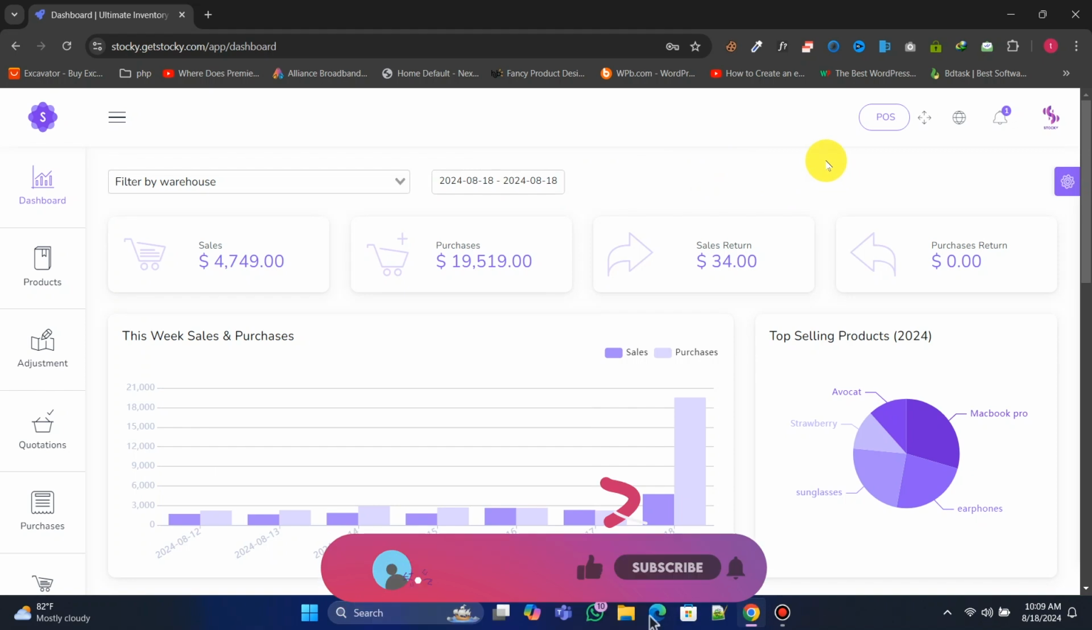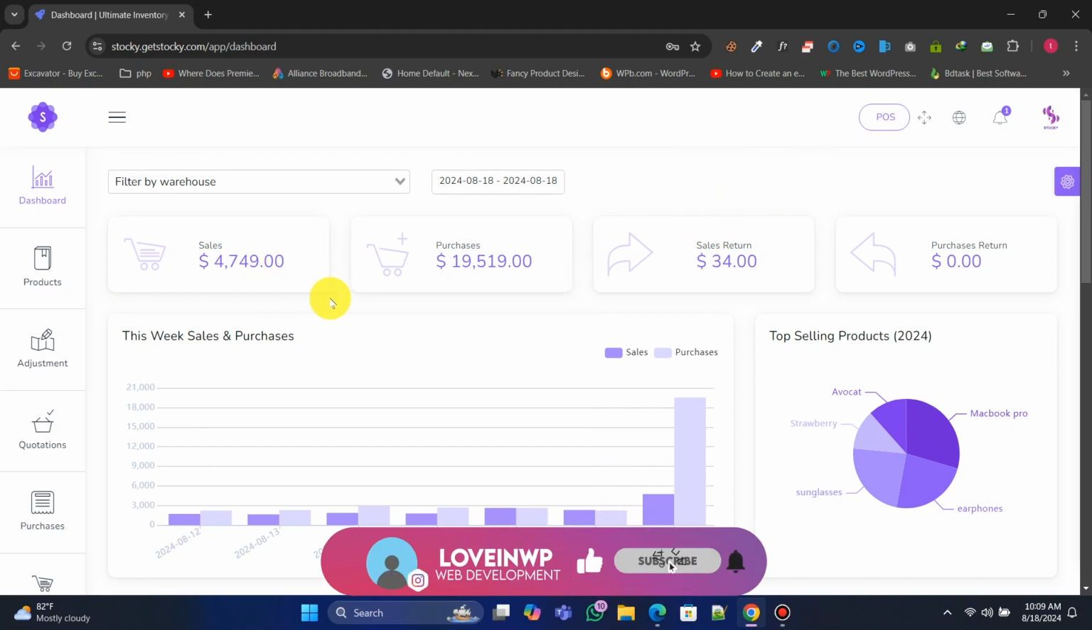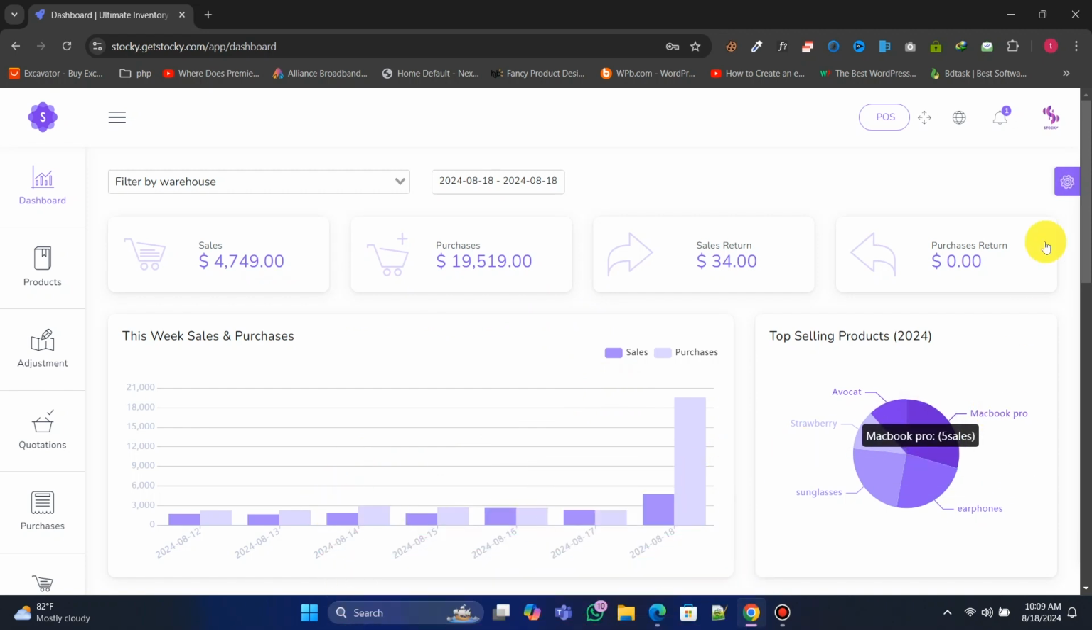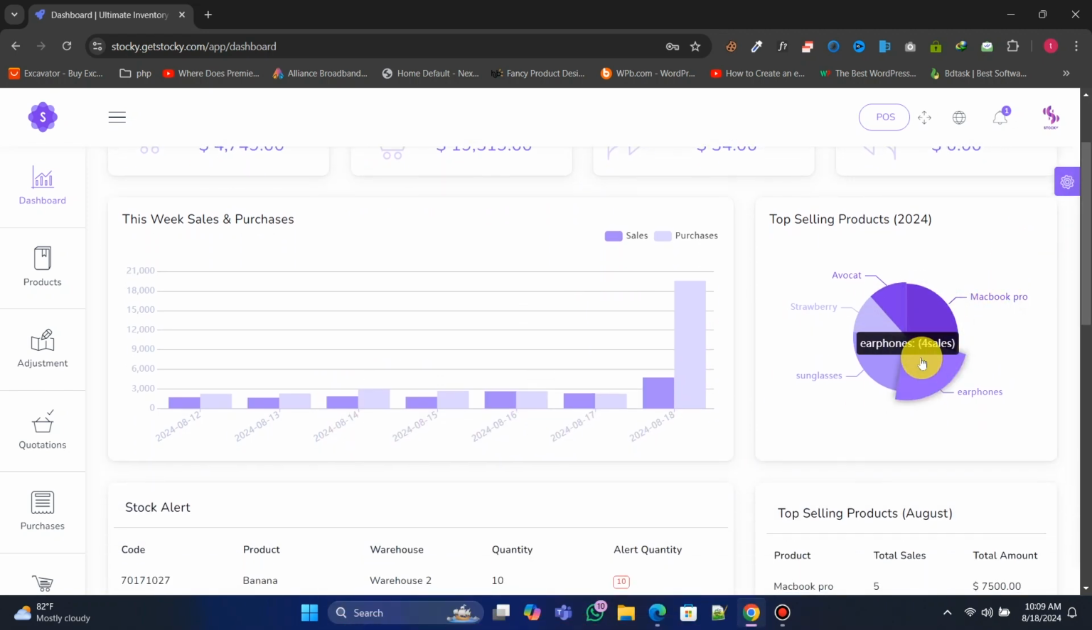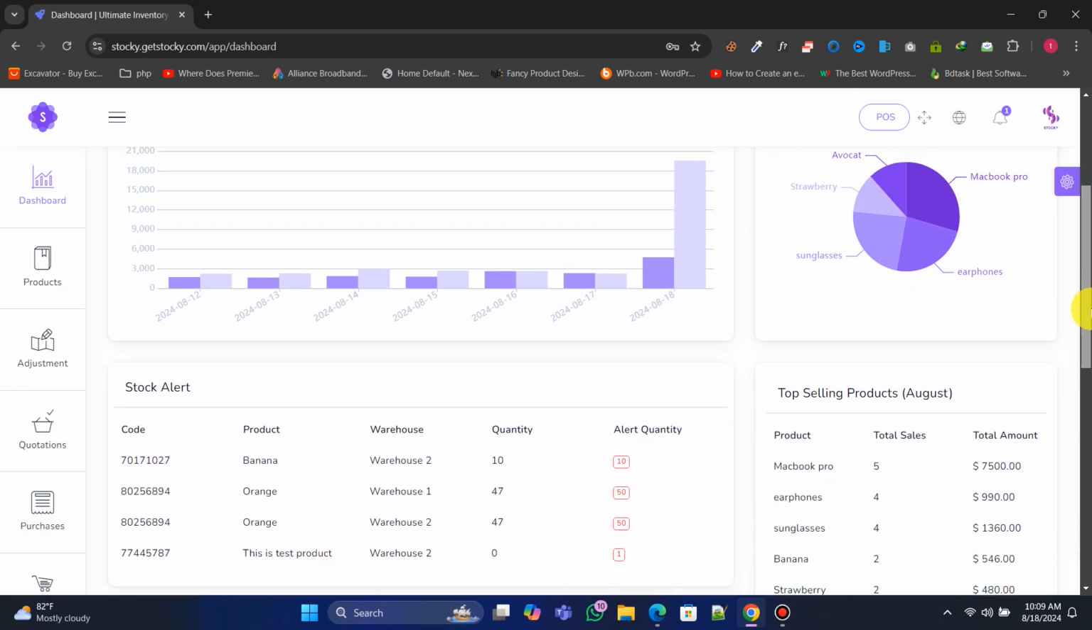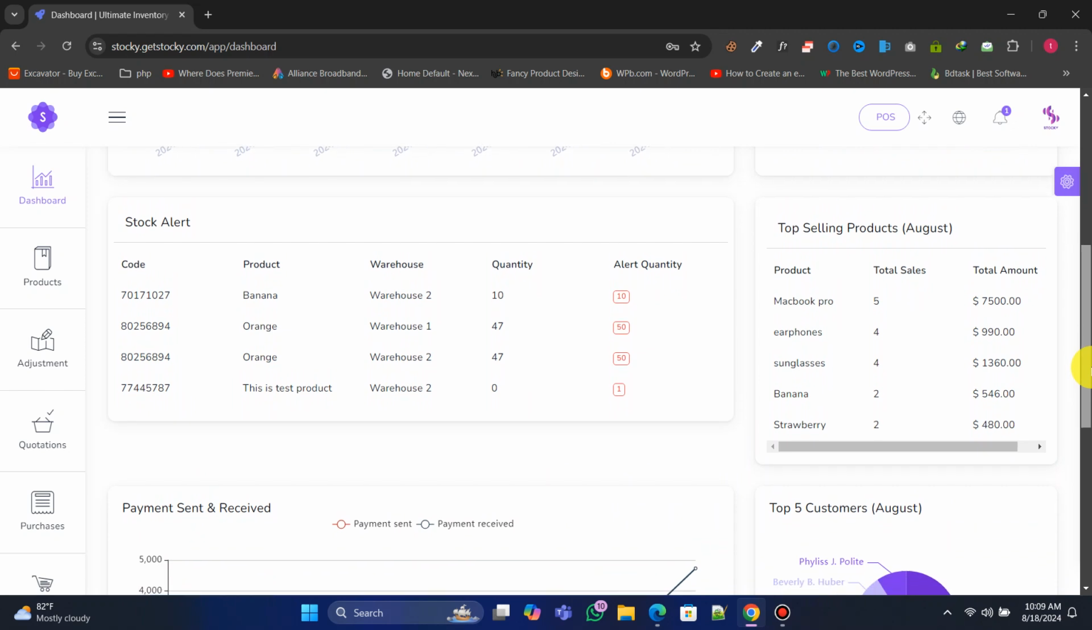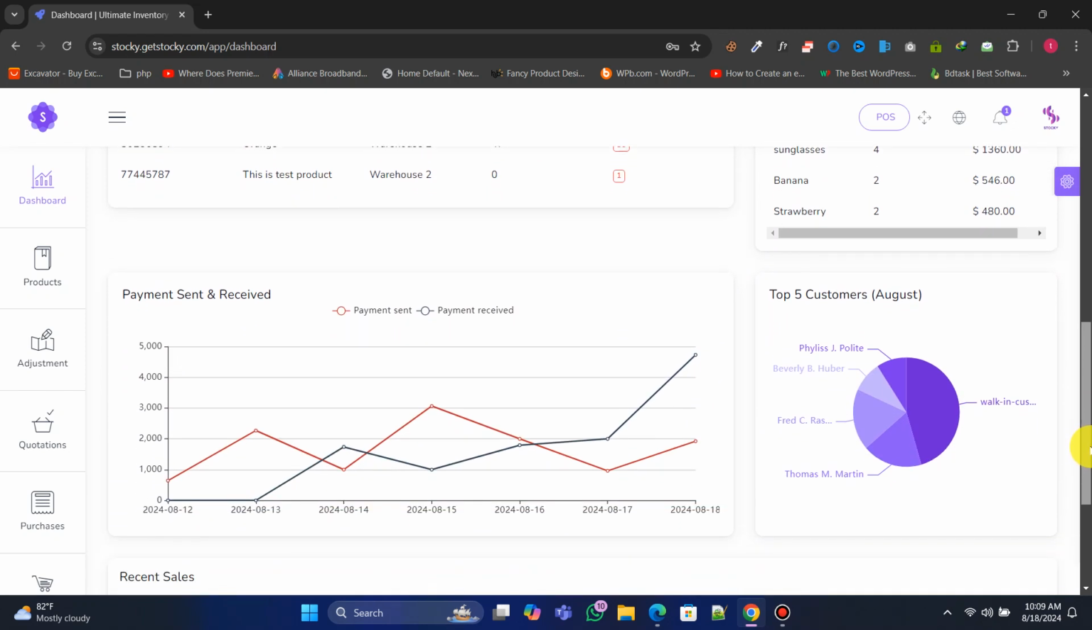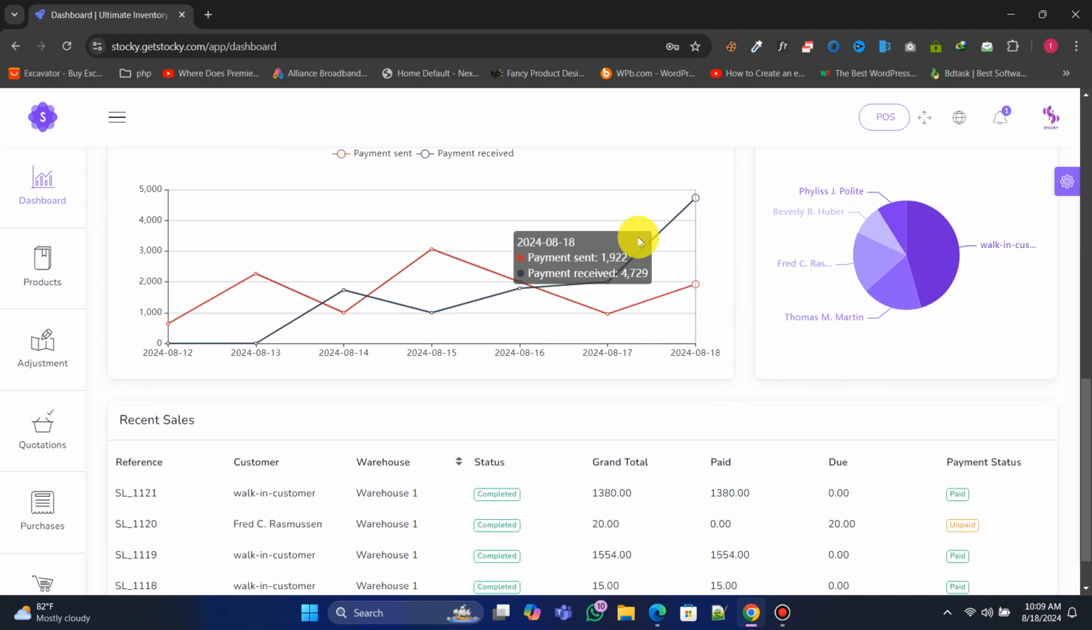Let's take a look at the point of sale dashboard. Here, you can view total sales and total purchases with filtering options. You'll find awesome graph charts displaying weekly sales and purchases, as well as a sleek pie chart showcasing top selling products. The dashboard also includes stock alerts, charts for payments sent and received, recent sales statistics, and more.